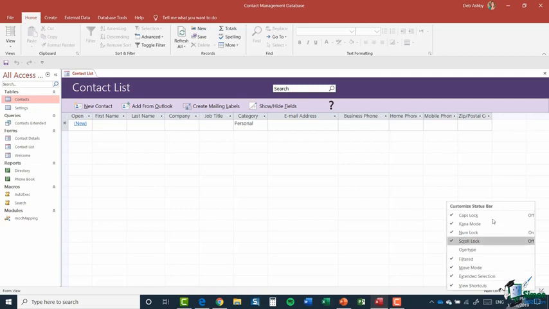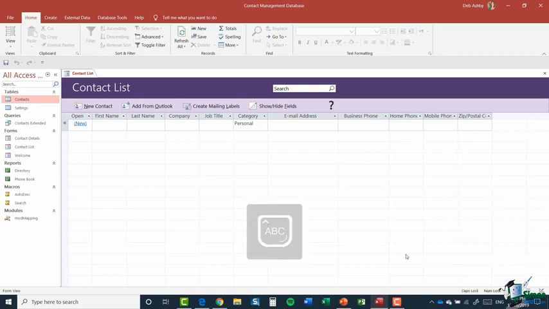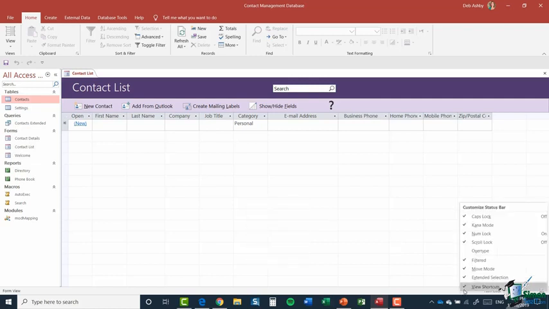So for example, I've got caps lock ticked, which means that when I turn my caps lock on, you can see in the status bar, it tells me that I have caps lock on. So that can be really very useful. I'm just going to turn my caps lock off and you'll see that that disappears. So there's lots of pieces of information that you can choose to display in that status bar at the bottom just by either checking or unchecking in that customized status bar menu.